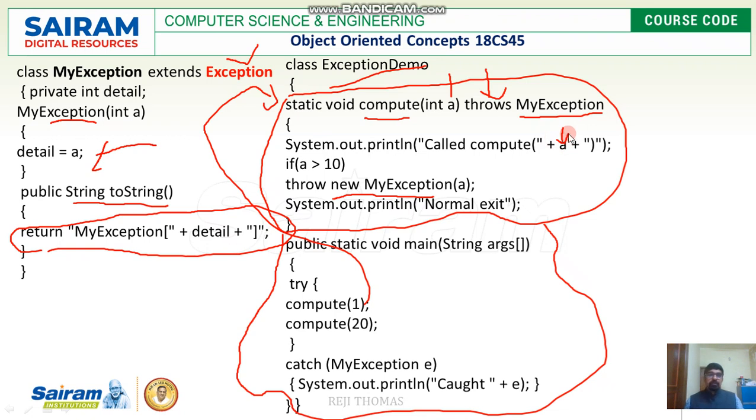So when I do this, I'll be getting the output as Call compute(1), and it is going to check whether a is greater than 10. What is the value of a at this stage? It is not greater than 10, so it is going to exit normally. Normal exit, I'll be getting that statement. Now after this, it will come back to the next statement where compute is going to be 20. So it will come to this statement again.